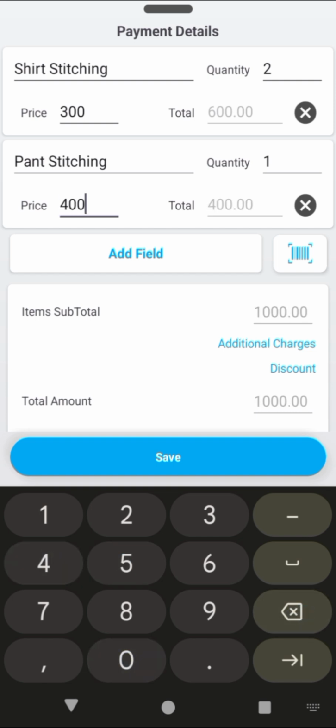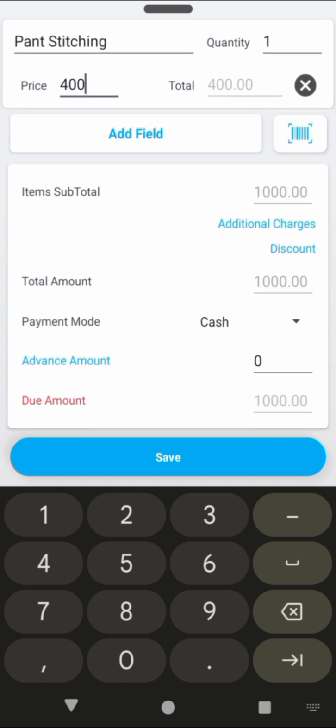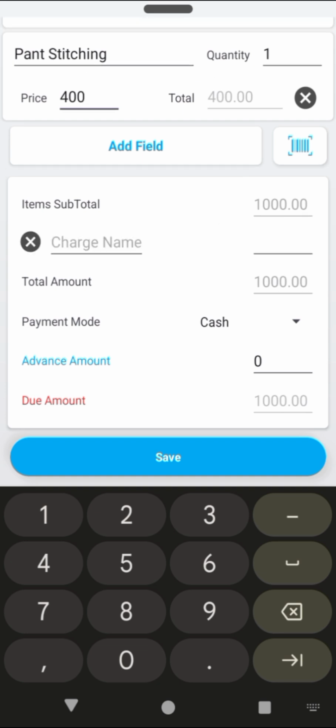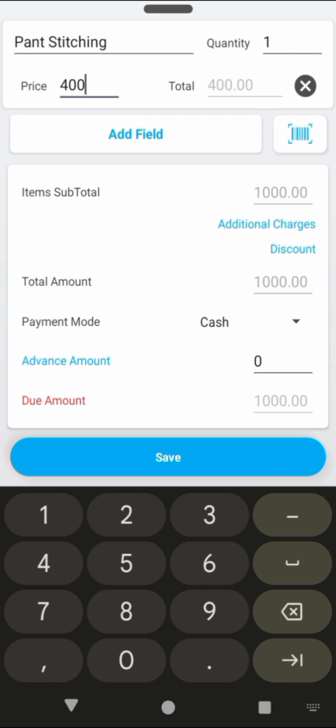Okay. Then shirt stitching quantity is 2, pant stitching quantity is 1. Shirt stitching per shirt price is 300, quantity is 2, then the total is 600. And for the pant stitching, our price is 400, the quantity is 1, so our total is 400. Then items total is 1000. Additional charges or discount, you can mention according to your need.